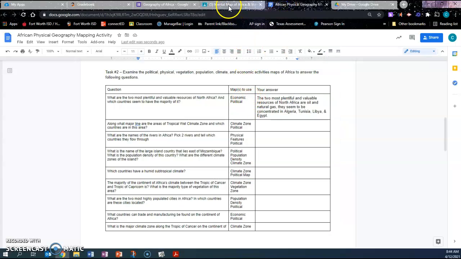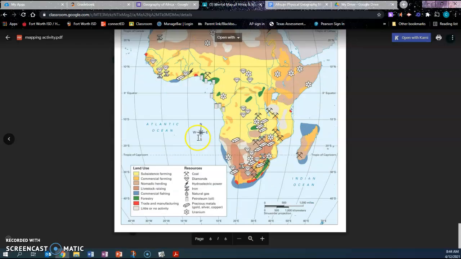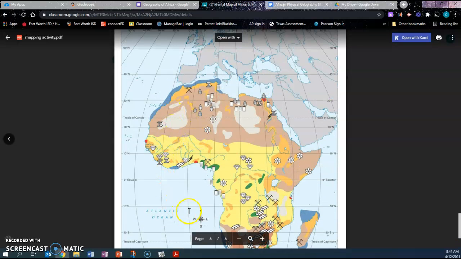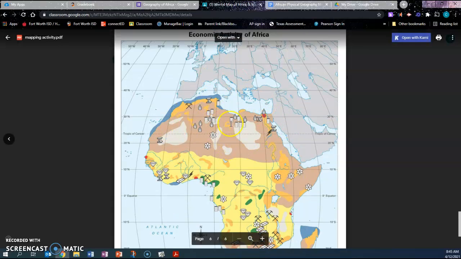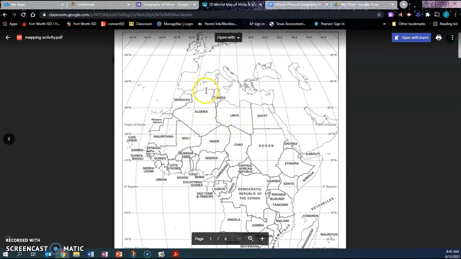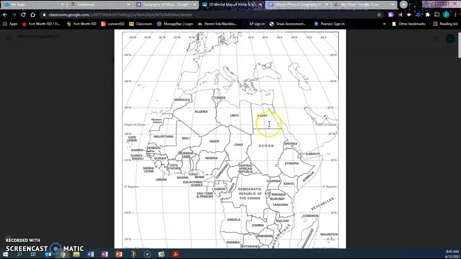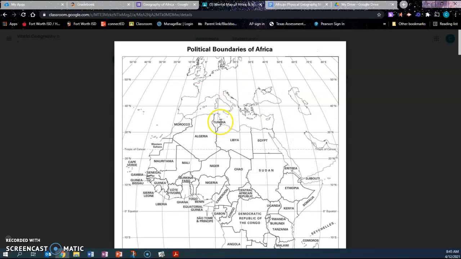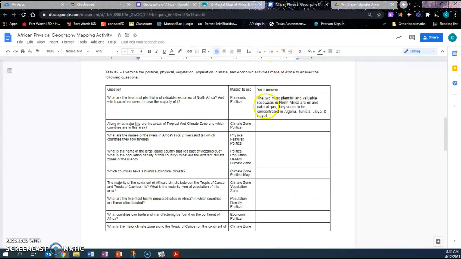It says economic and political, so I need to go down to my economic, look where the answer is for the question. It's about North Africa, so what's up here? Well, I see a lot of different things, but I do see a lot of oil and natural gas. And then when I come up here, I can see what countries. They were mostly up here, so Algeria, Libya, Tunisia, and Egypt. So then my answer: the two most plentiful and valuable resources of North Africa are oil and natural gas. They seem to be concentrated in Algeria, Tunisia, Libya, and Egypt.